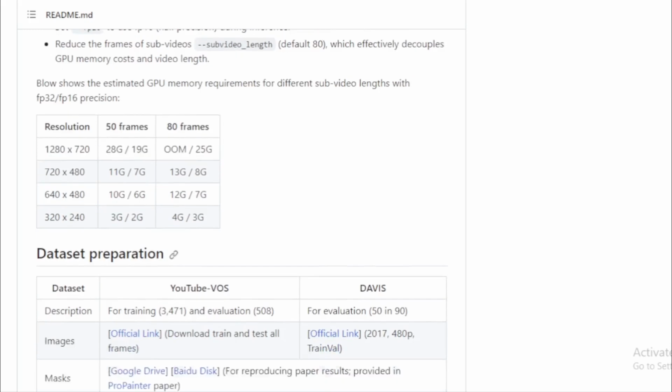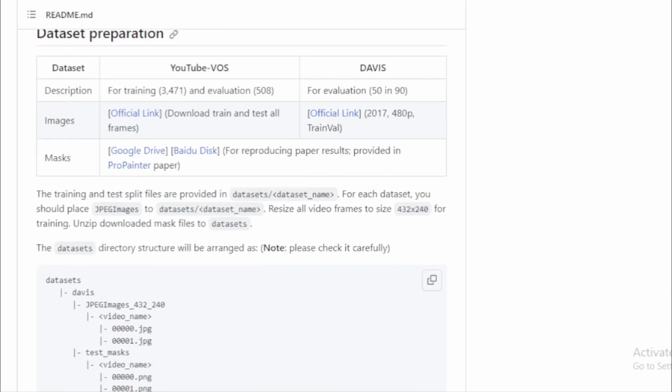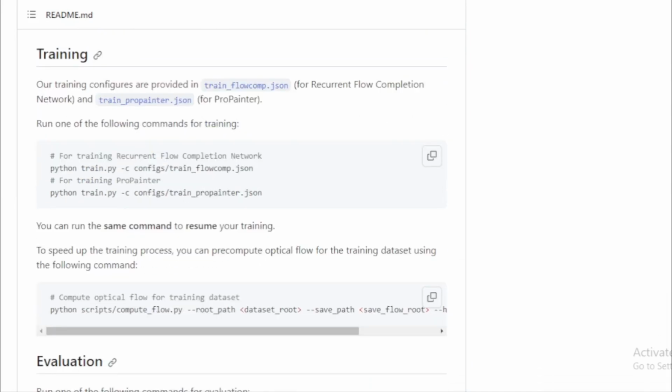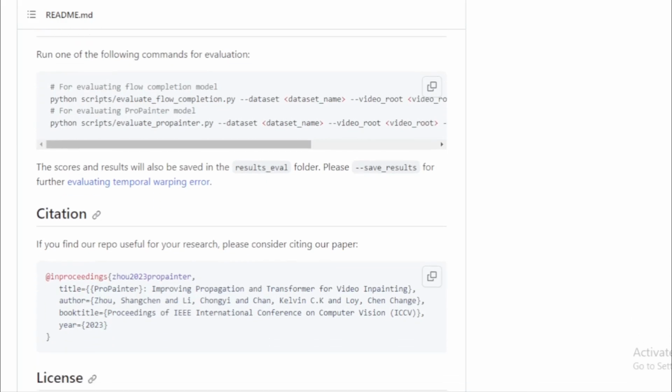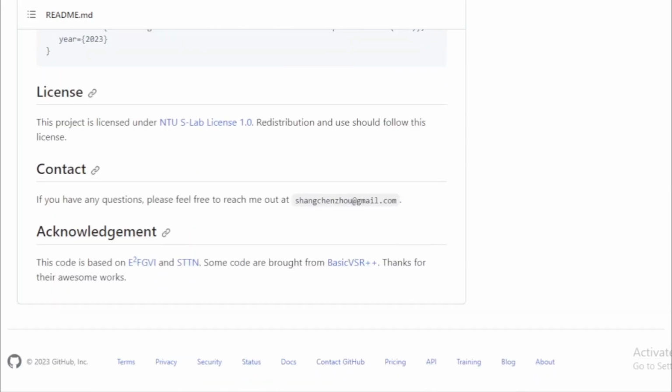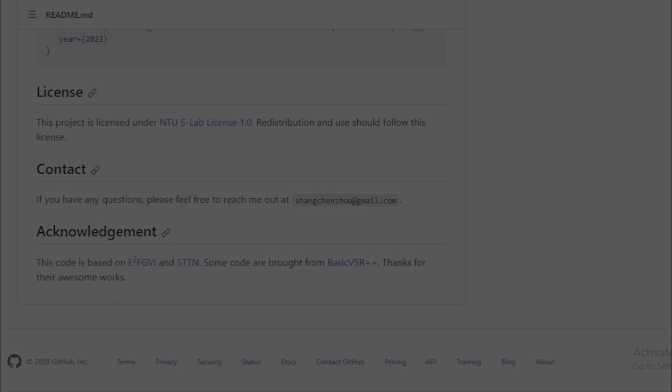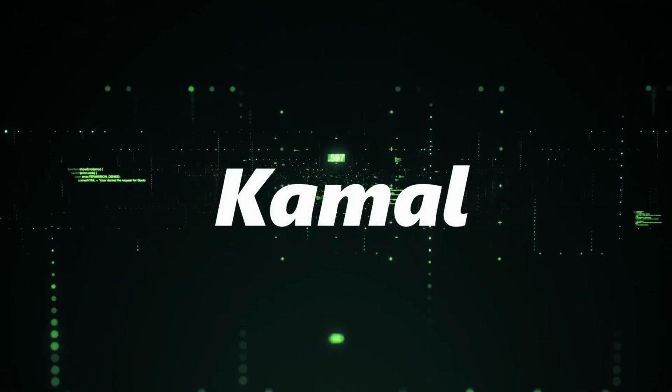In essence, ProPainter is not just a tool, it's a game changer for video editors. Whether you're a professional or just starting out, ProPainter offers a platform to explore, experiment, and excel in the world of video inpainting.